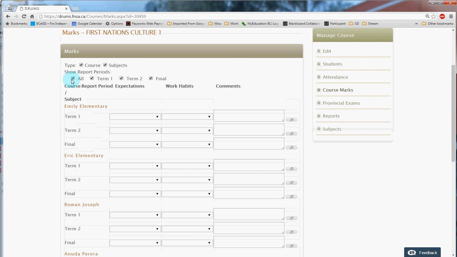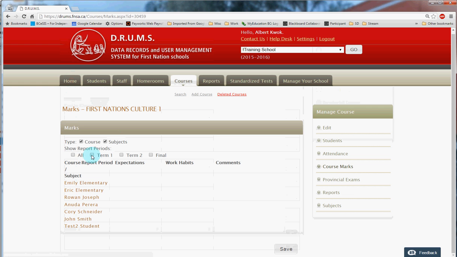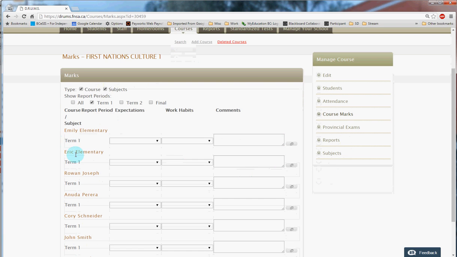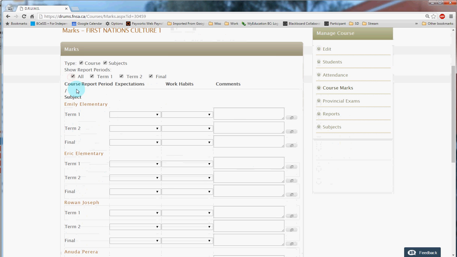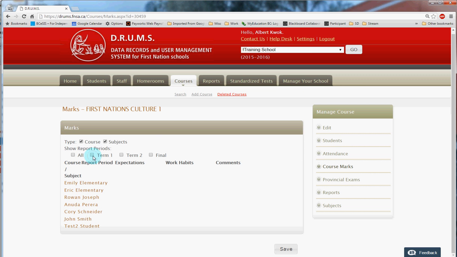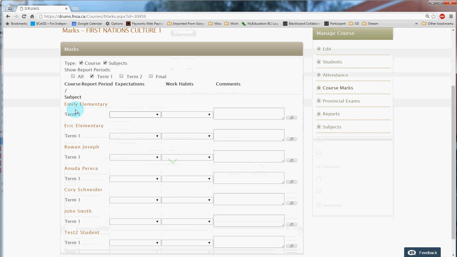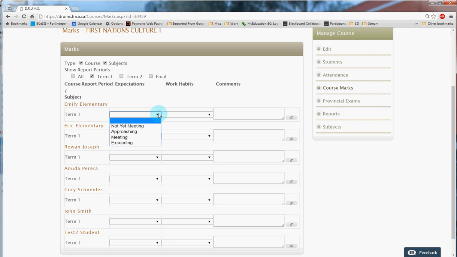Here I can choose to just show one term with my checkboxes. Let's say this is term 1. Now only term 1 will appear. You can show all or multiples. It's really up to you how you want to do that, but just to keep things clean, I'll have the 1 here. Now this is a primary mark scale, so I should have 4 options when I enter the marks: not yet meeting, approaching, meeting, and exceeding. Choose one of those that applies for this student for this course.